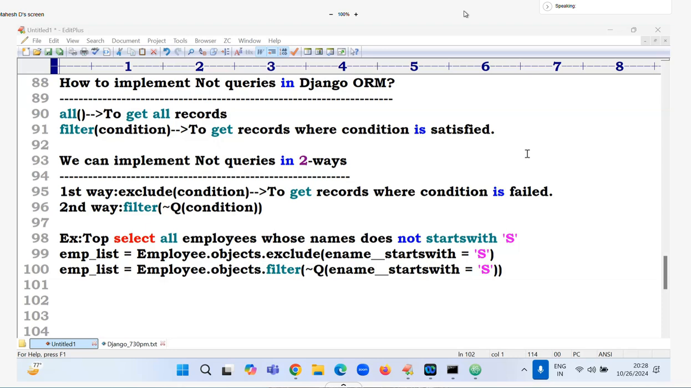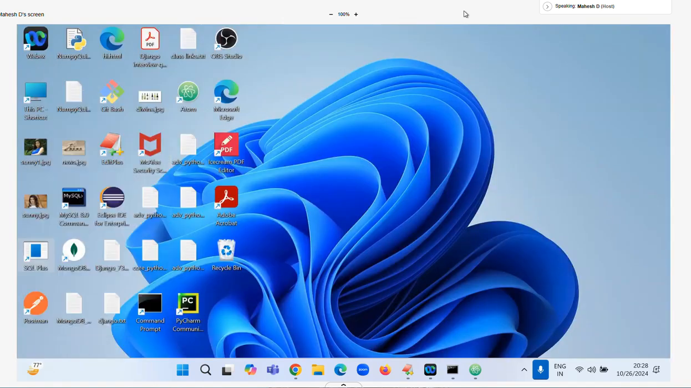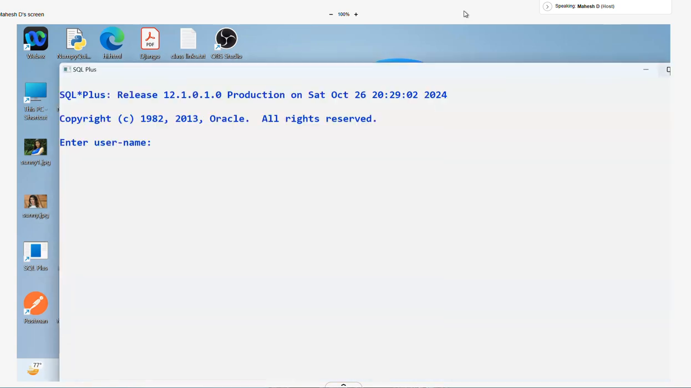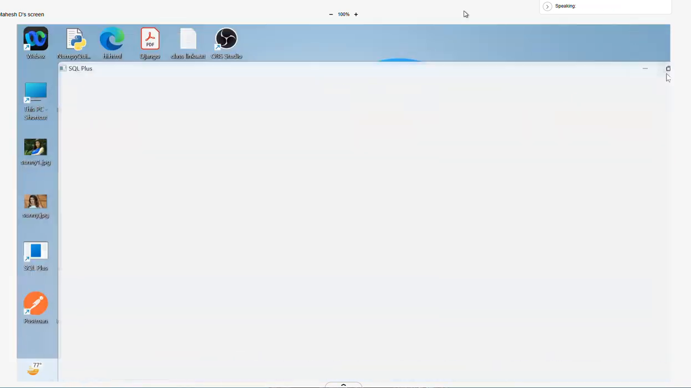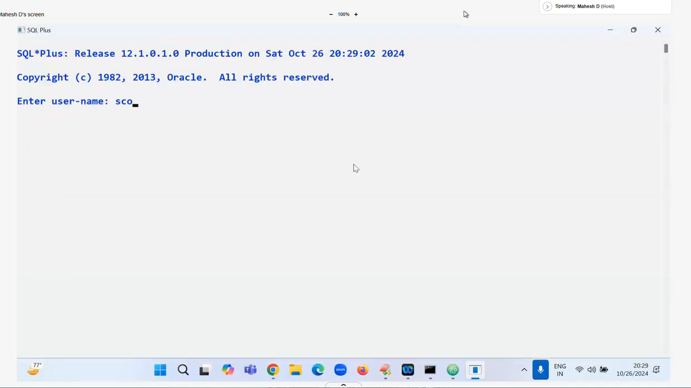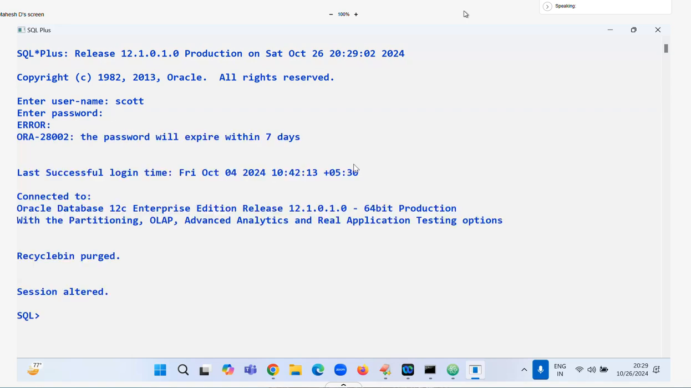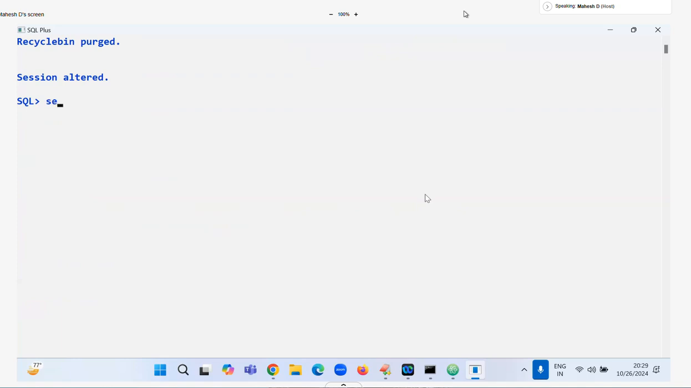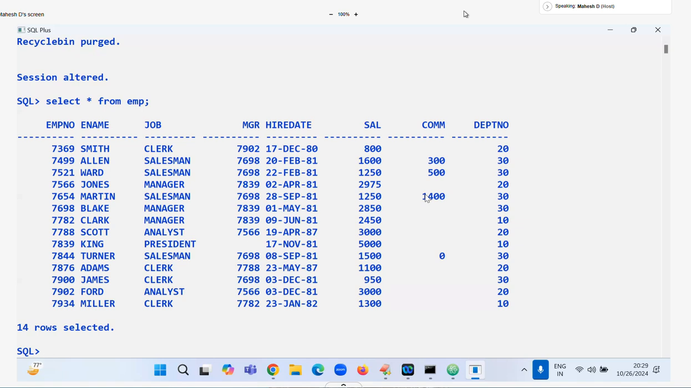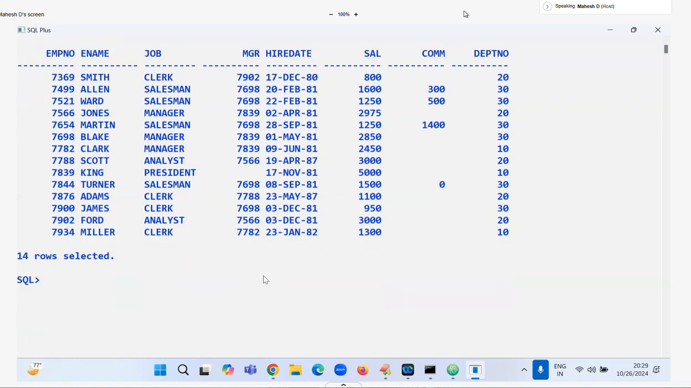Sir, suppose in the Oracle command, in Oracle, this is the Oracle database. Scott, Tiger. For practice purposes the EMP table is there internally. Select star from EMP, all the records we are getting: employee number, employee name, job, manager, hire date, salary, commission, all the things. I want to display only name and salary. I don't want all columns. Here there are 8 columns, but I only require name and salary.